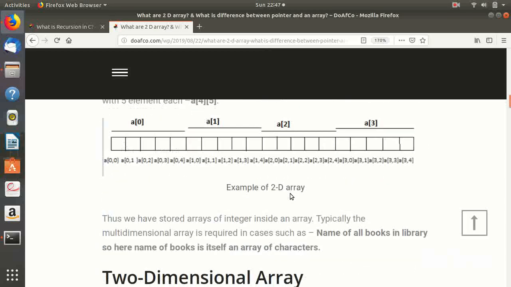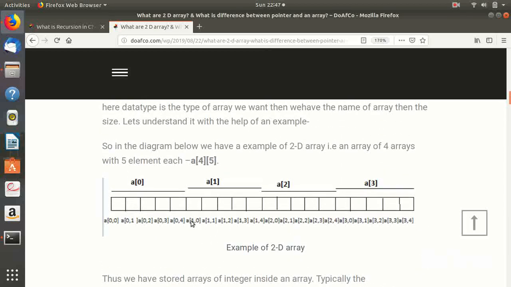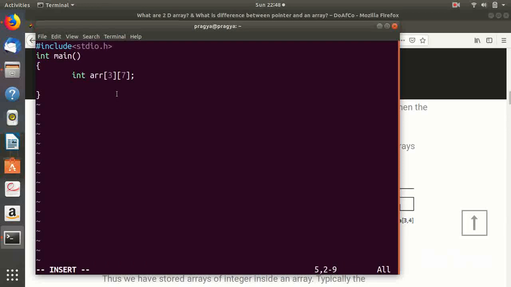Here I have the pictorial representation of a 2D array. This is a whole array of 4 by 5. There are 4 internal arrays inside this whole array, and these 4 internal arrays are of size 5. Similarly, here we have 3 names and the length of those names is 7.